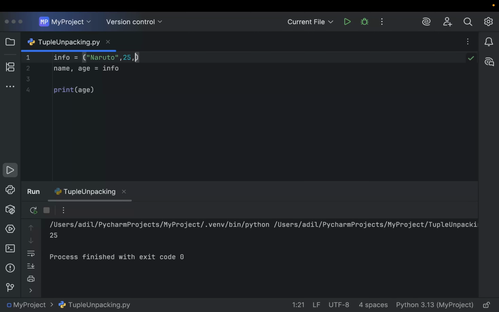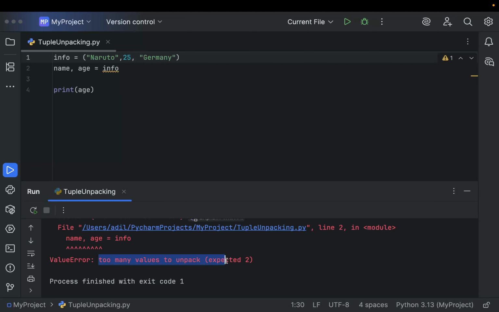But let's say you add address, for example Germany. Now as you can see, it throws an error. If you run the code, you'll see too many values to unpack. So let's learn how to handle that. For example, we have another element called ninja. So these two variables will take care of the first two elements. But what about the rest of the elements? To take care of them, we can write a comma and then the star sign to indicate all of the others. Then we can write here rest.